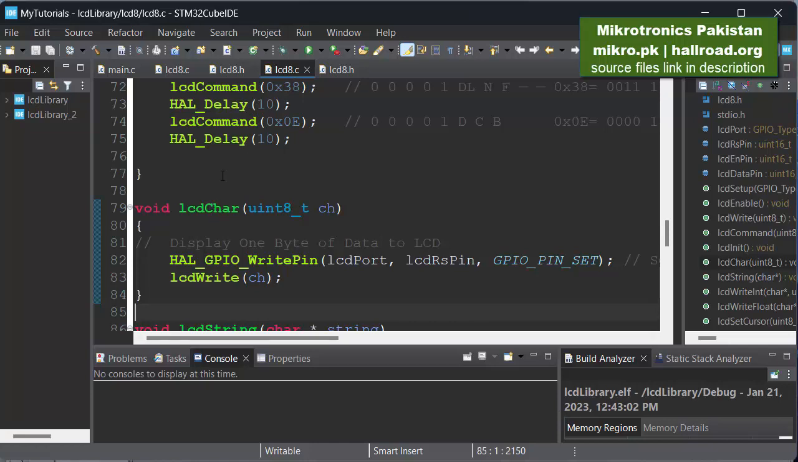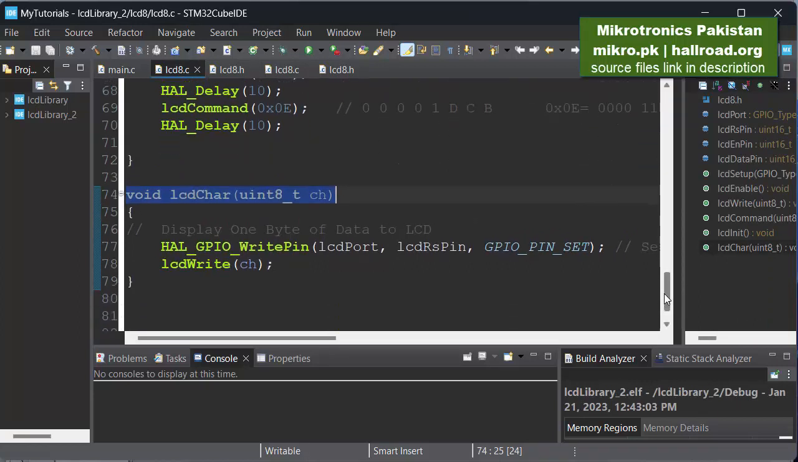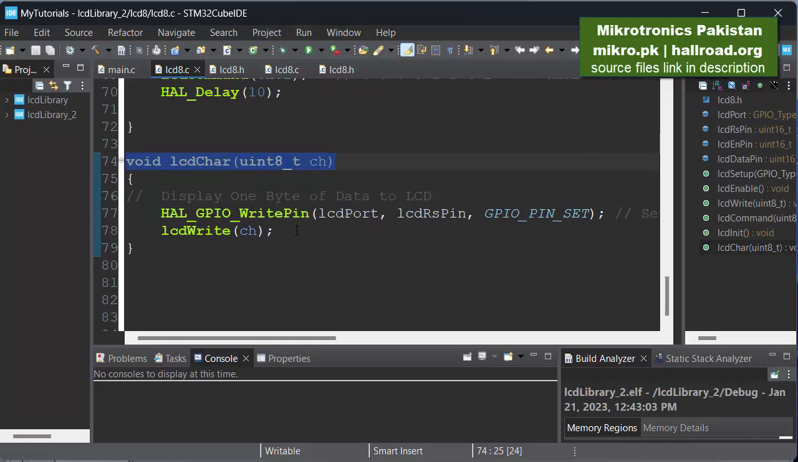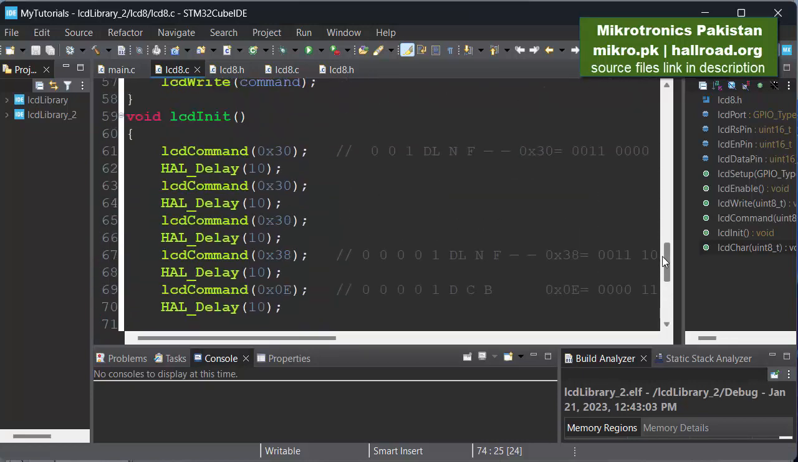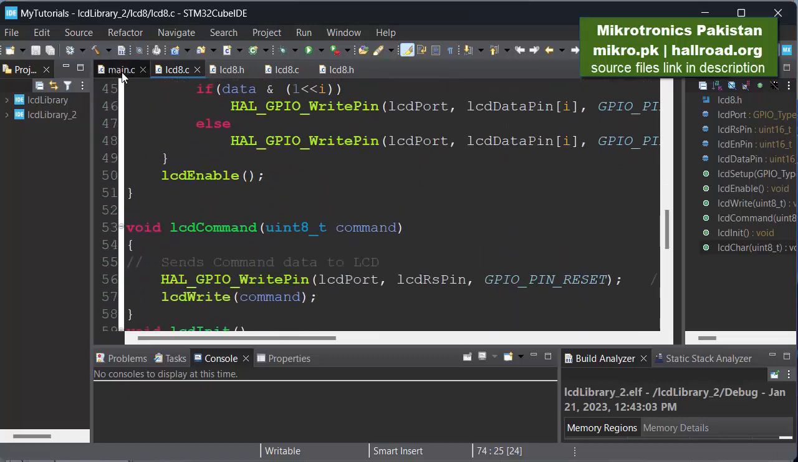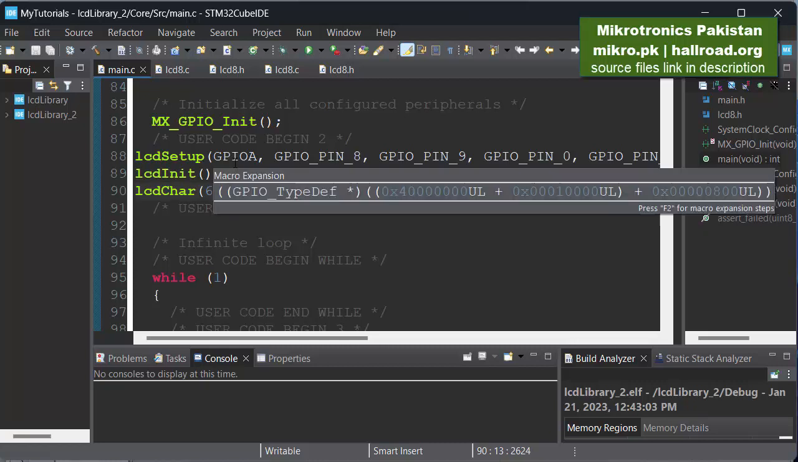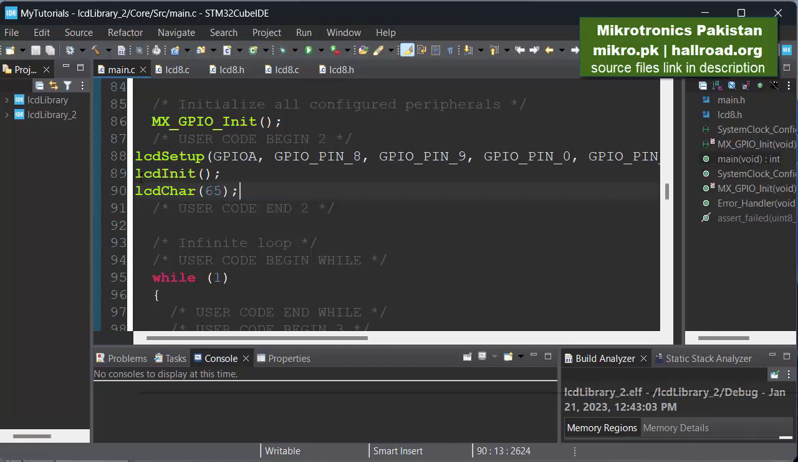So we have displayed a character like in this display. We have initialized the library and we have written a function like LCD character, and this is able to display the character in the main program. This is the main program in which the LCD has been initialized in 8-bit mode. It has been initialized and then a character CH65, which is letter A, is displayed. Now we want to display a string.